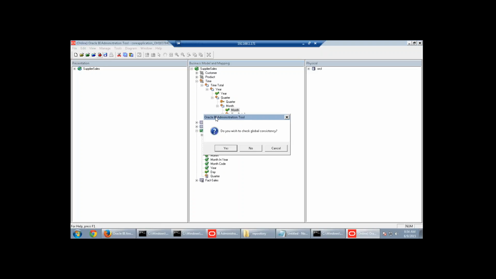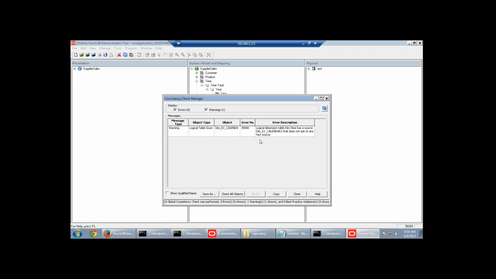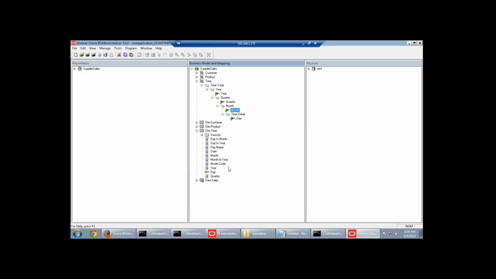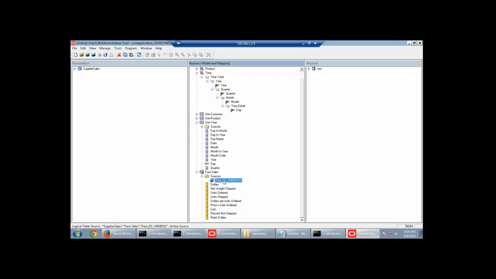So just check in the changes, check the consistency. Logical, still this warning is there. Why? Go to your fact sales.